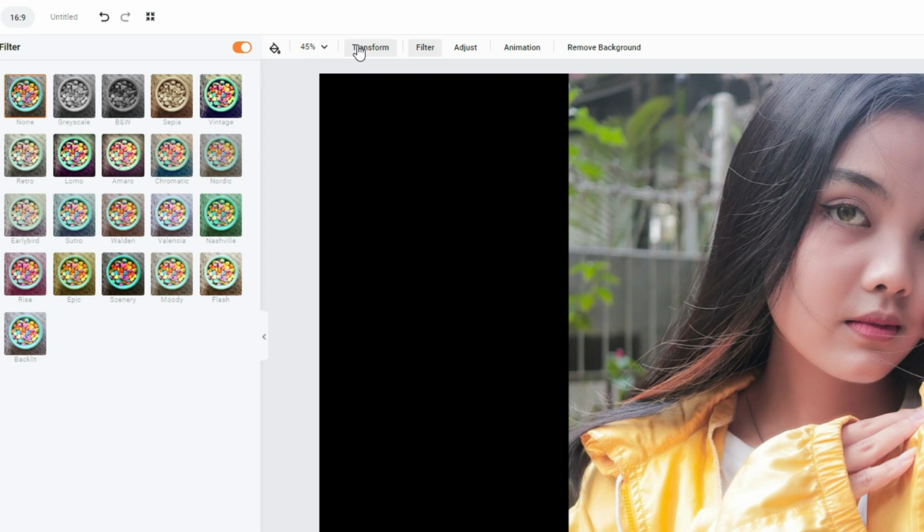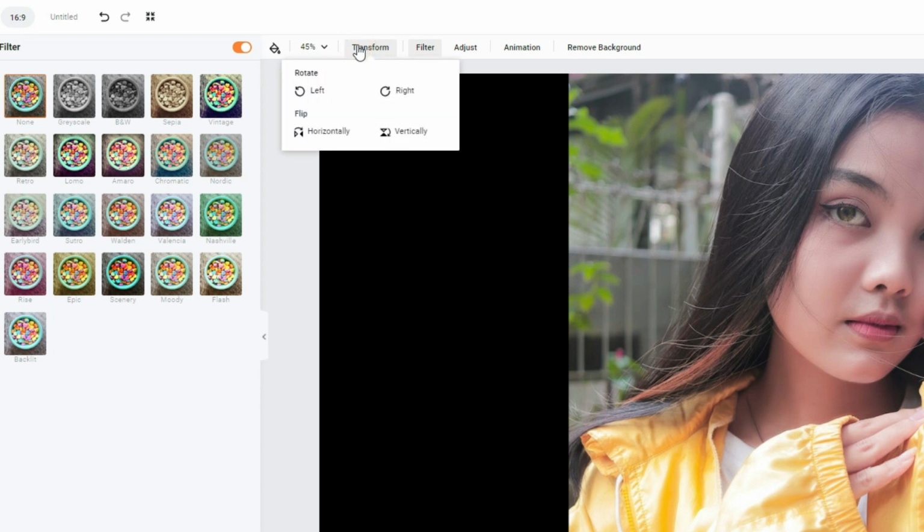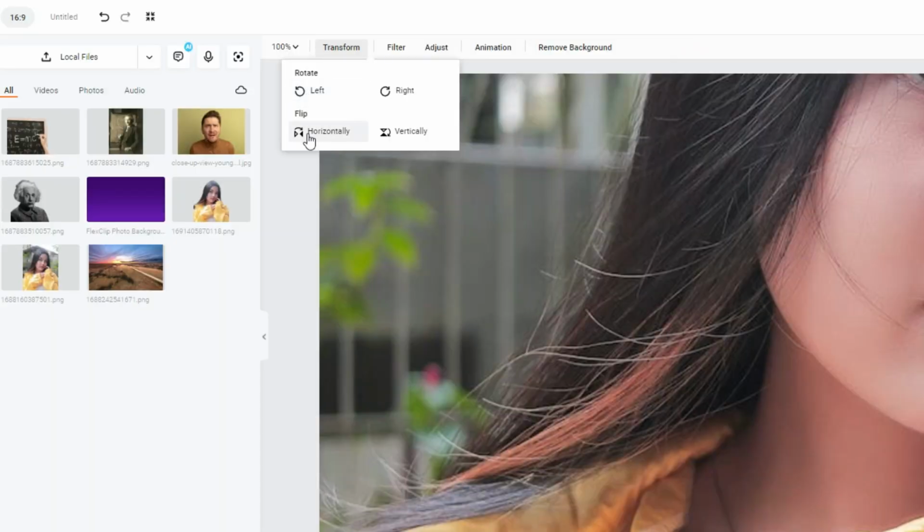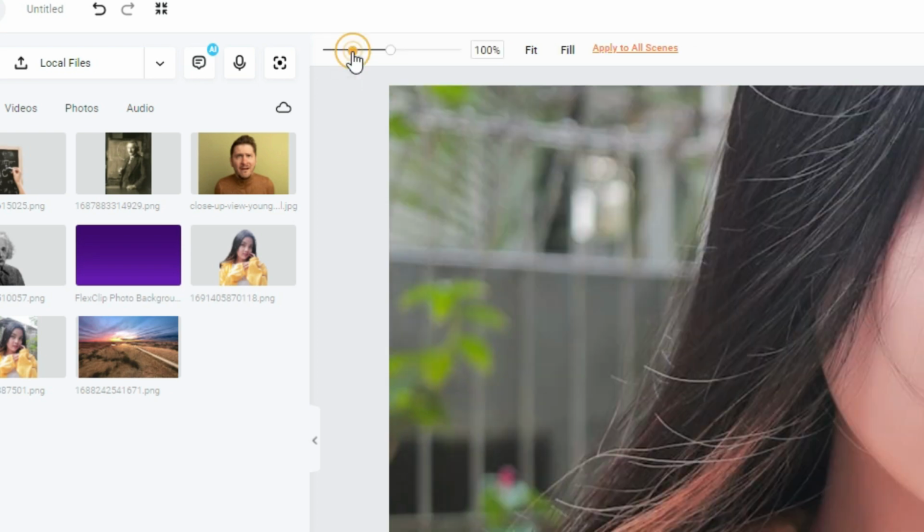The transform is simple again. You can rotate left or right. Flip to both sides. And here you can zoom in and out your preview window.